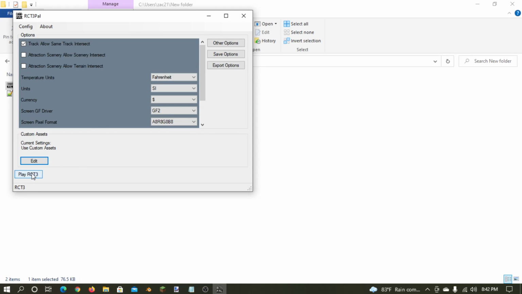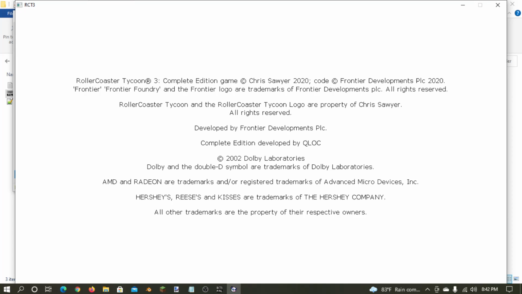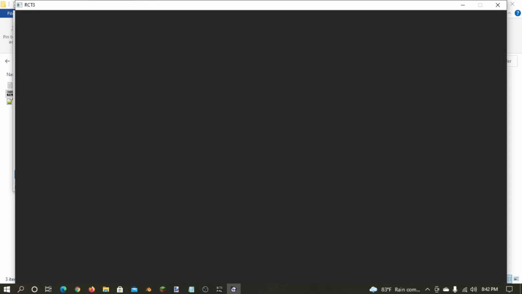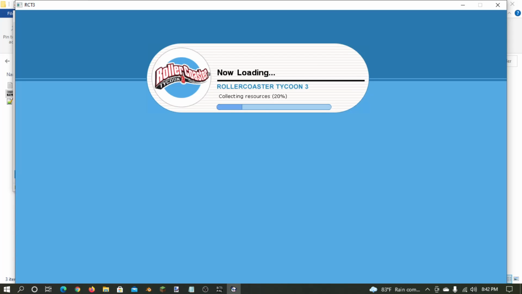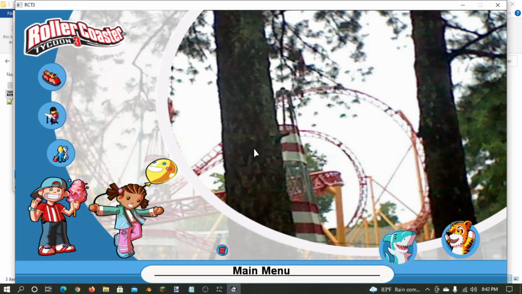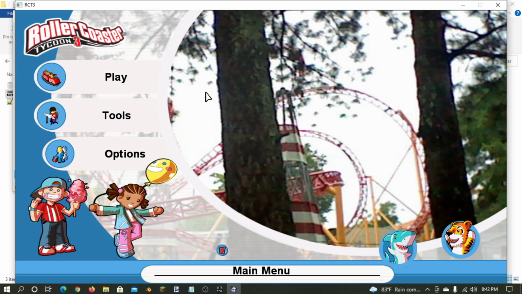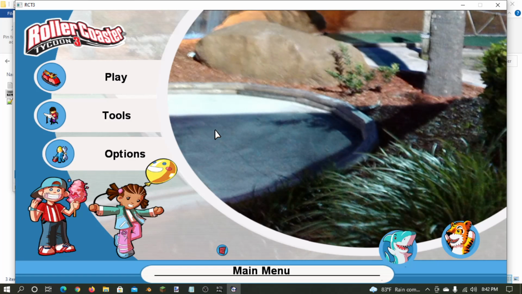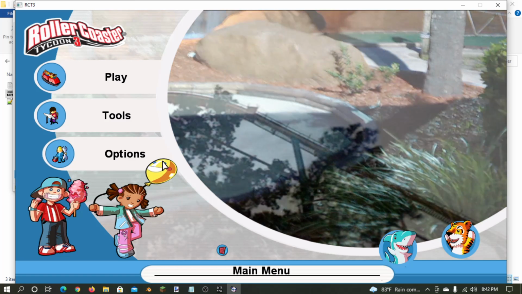And then of course you have this option to play RCT3. So I'm going to click that now. This is one of the main reasons it needs to know where the executable directory is, so it can find the executable and run the game. Let me show you real quick. Collecting resources, come on, any minute now, boom. And of course you see RCT3 running with the slideshow with custom photos.